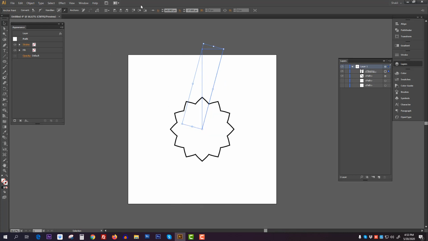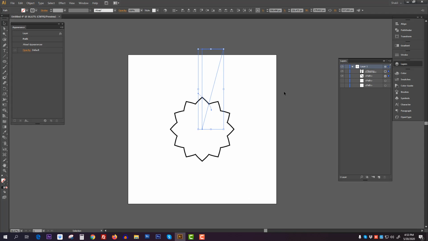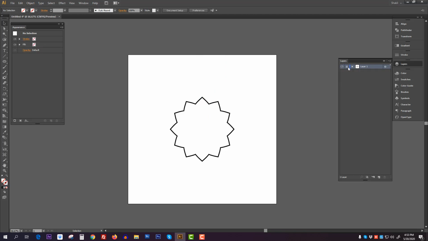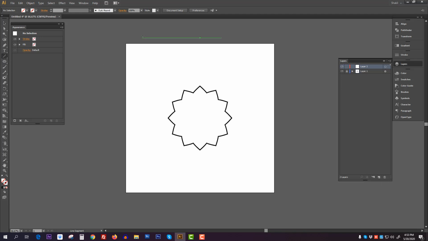Now we are getting this design. It is the mandala template for selecting easily or creating design easily. We can draw a guide. Let's draw guide. Lock this layer, create new layer, select the line tool, then draw the line.